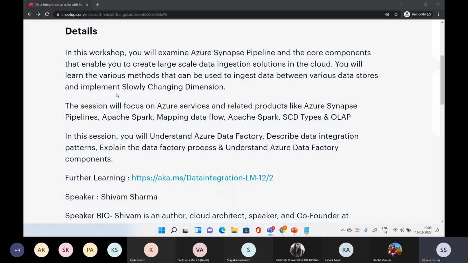So what is the purpose of Azure Synapse Pipeline? How does it work? From where does it get the data? Can I have it configured from on-premises to the cloud? Can I have it between cloud to cloud? Can I do ETL job creation over there? Can I have ELT job deployments over there? What is the meaning of Synapse pipeline? How do you integrate Apache Spark with it? What is mapping data flow? What are the various types of slowly changing dimensions? How are we going to use the Synapse pipeline to move data from OLTP into an OLAP scenario? That's something which this session will be focusing on.